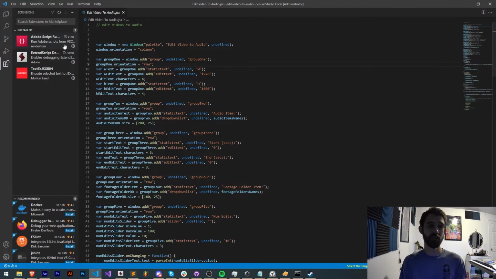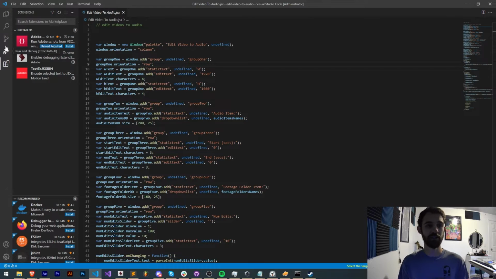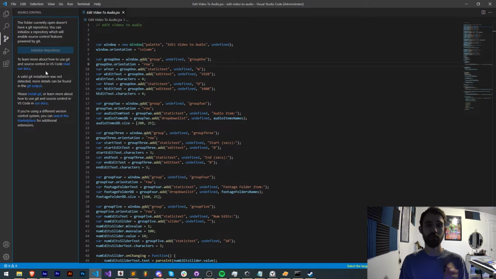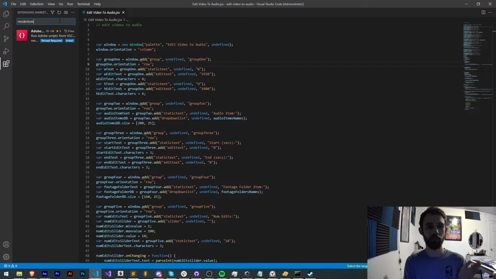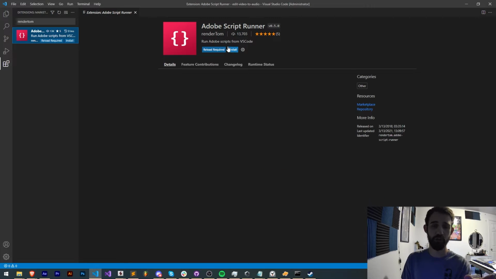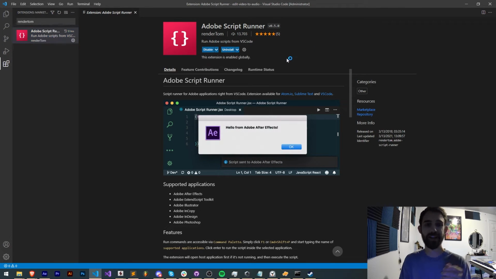Alright, so this is going to be a super simple tutorial, and I'm just going to uninstall the extension itself. And all we're going to do to install this and be able to run our script in one click using F1 is to go to extensions inside of VS Code. And I like to just type in, because I've done a few clean installations recently, RenderTom, that's the creator of this, who's an Adobe legend basically. And we'll go ahead and click on install.